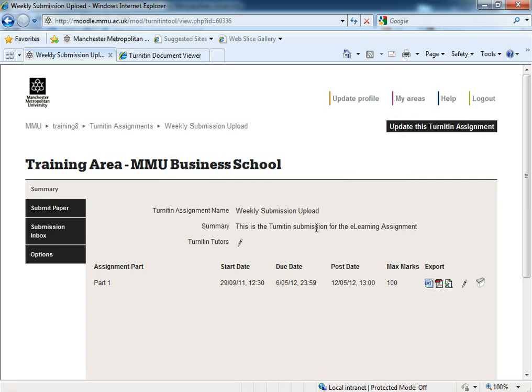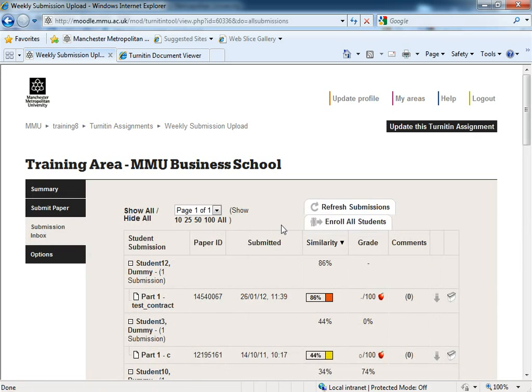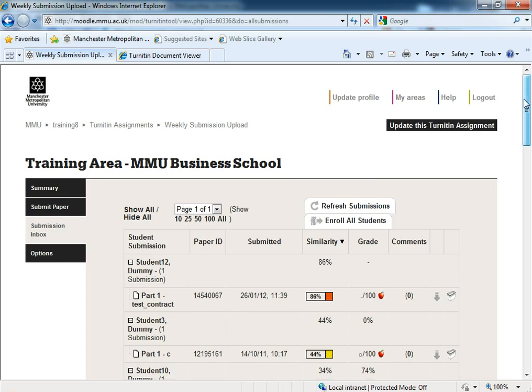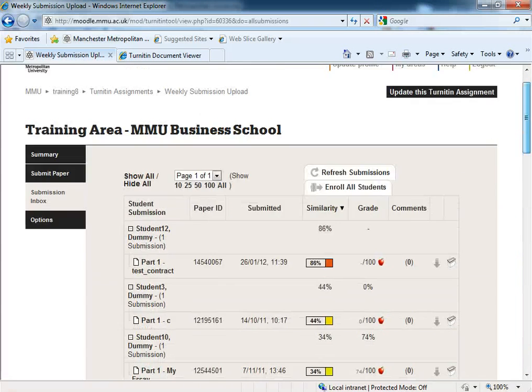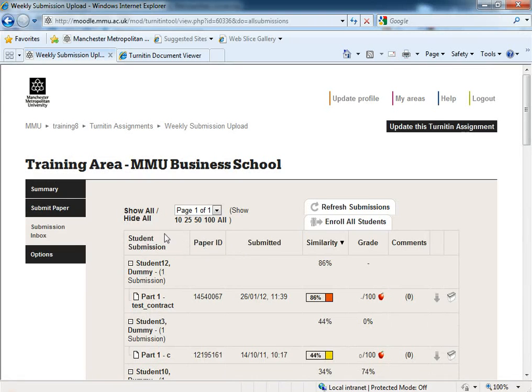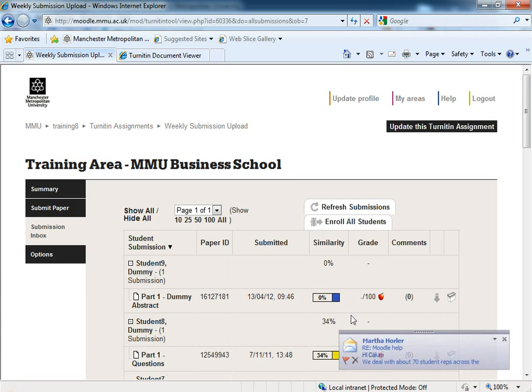What I want to do is go to the submission inbox, which is this tab on the left hand side of the page. I click on there, and it brings up what for many in Moodle will be a quite familiar list of students on this course. Now there's one that I just want to access, so I'm going to rearrange the submissions by the student's name, so it's going to be student 9.